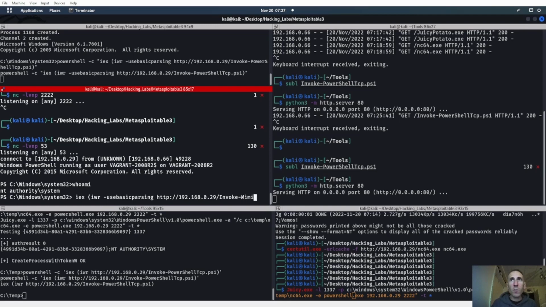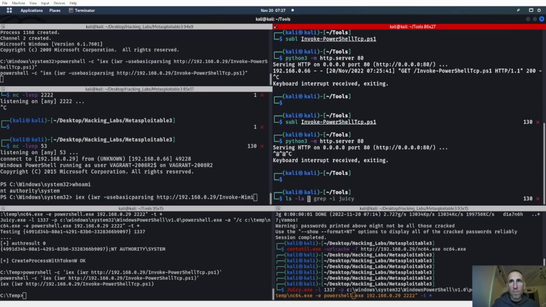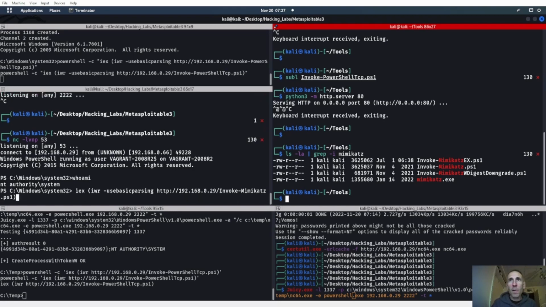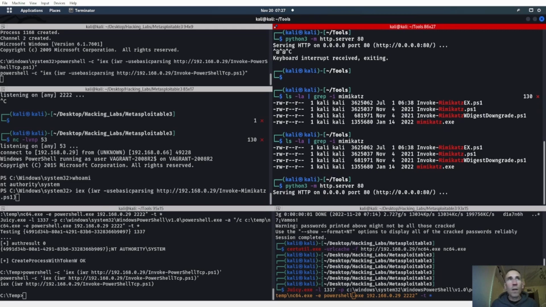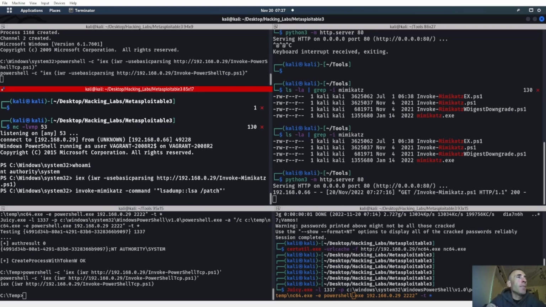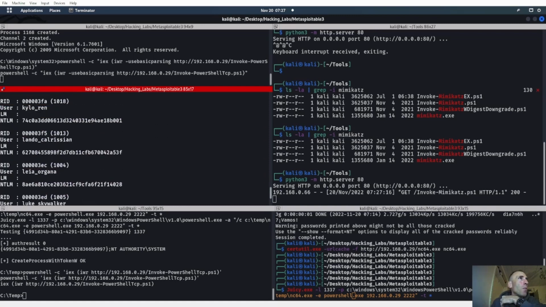Invoke-Mimikatz. Invoke-Mimikatz.ps1. Alright. So it got that. So we should now be able to do an Invoke-Mimikatz -Command lsadump::lsa /patch. So now we're running commands in Mimikatz. Should be able to, and we can. There it is. Okay, cool. So we got all the IT passwords.